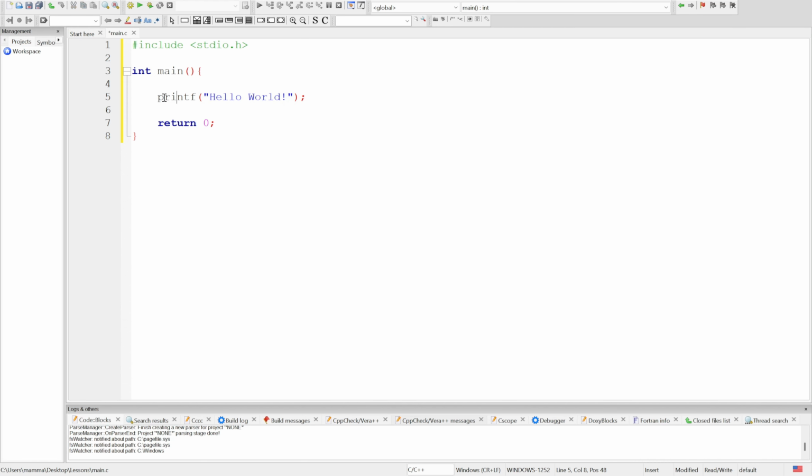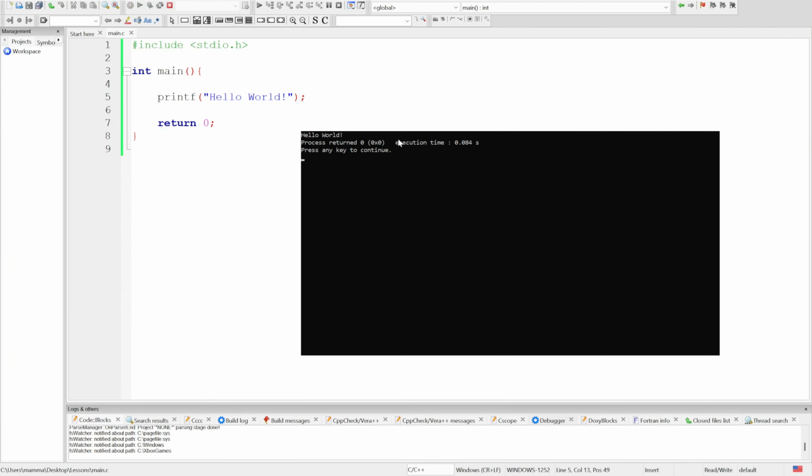Here we can see the printf function. This printf function is used to print out whatever is written inside of these braces. And if we were to run this code, we can see that it prints out hello world.